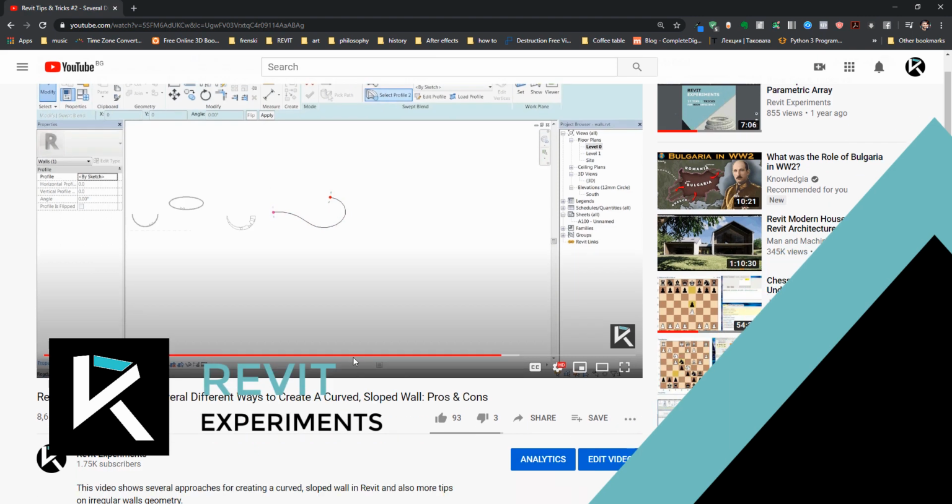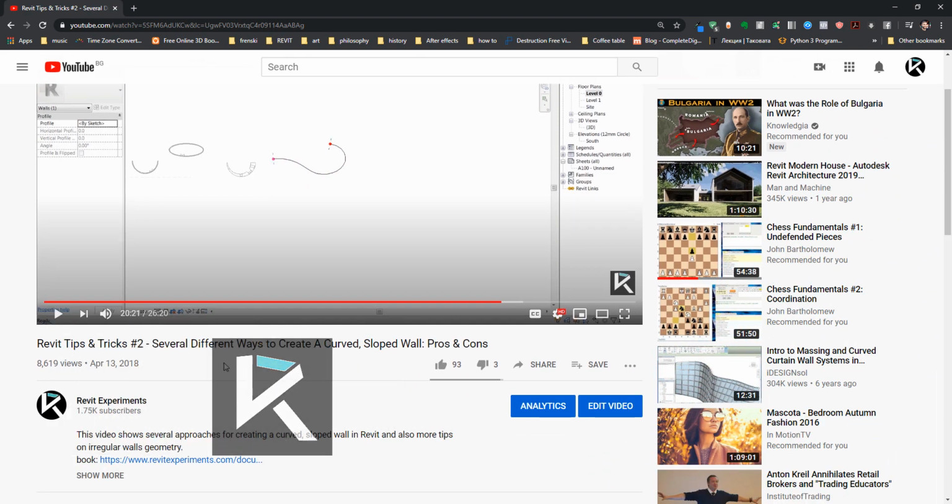Some time ago I made this video, Revit Tips and Tricks 2. It's actually apart from my free tips and tricks book for Revit. And here I'm showing several different ways to create a curved, sloped wall. And there are pros and cons. And this is for Revit versions up to 2020.